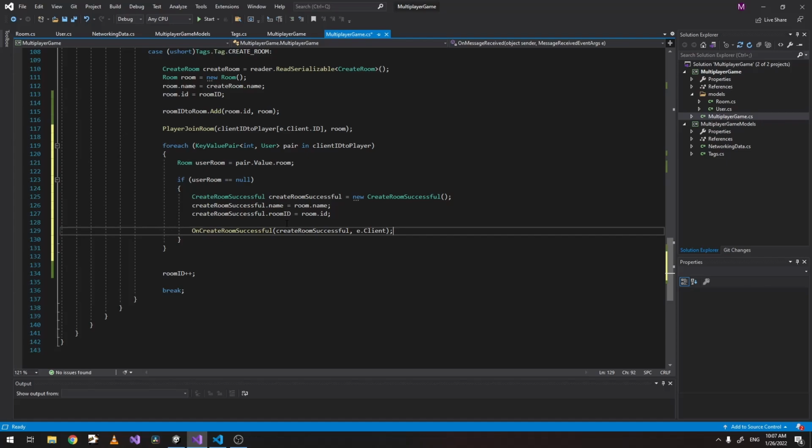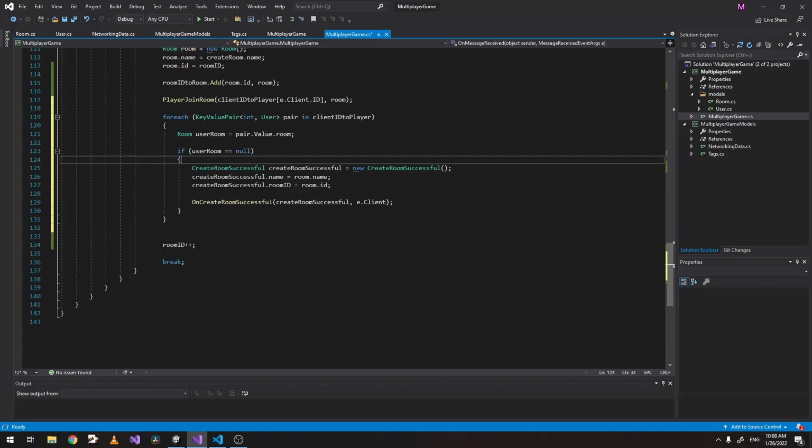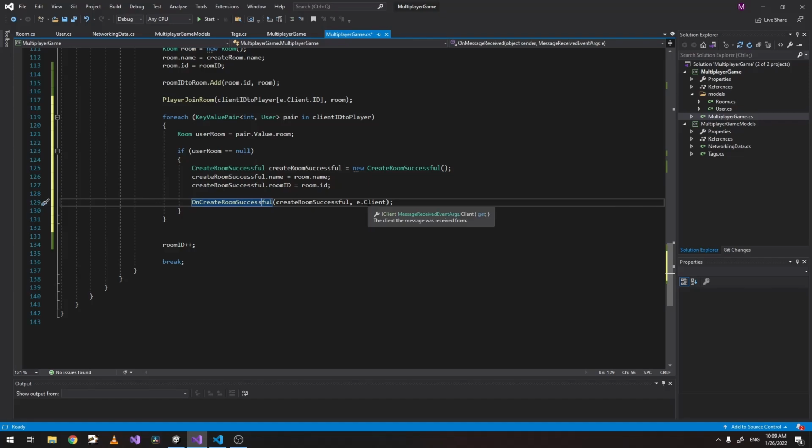And one more thing we need to change here is on create room successful, we would like to send it to all the users, as I mentioned, that are in the lobby, and currently we're sending it back to our client, which we can fix easily because we have access to our user. We can just tell it pair.value.client, and that way we access our client for that specific user.